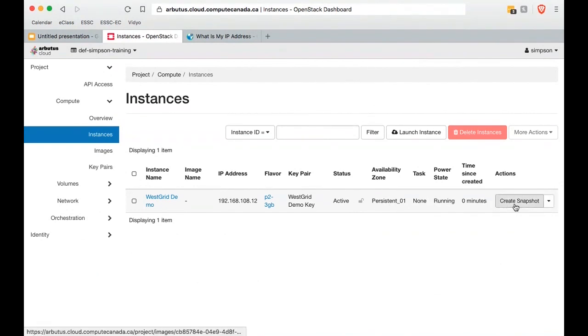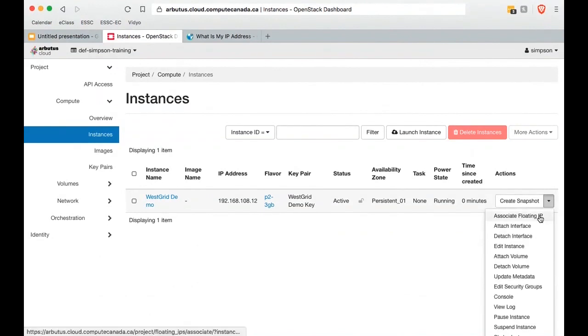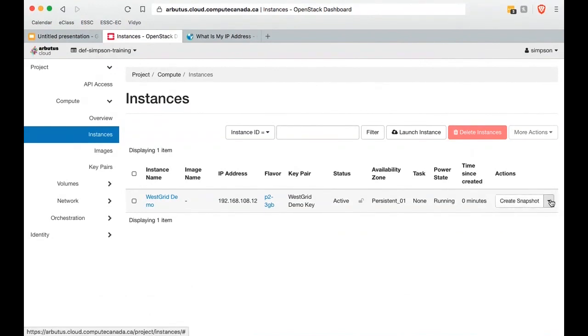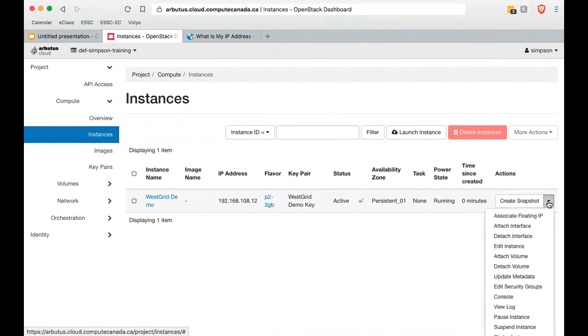What availability zone I put it in, what's its power state, and how long has it been up for. So the most important thing for us to do now in terms of accessing it is to access a floating IP. So if we click this little right triangle beside Create Snapshot, and again, those snapshots would be ways to take a picture of that VM at a point in time. It's a save state for it, as if you were saving a video game, for example. So I'm going to associate a floating IP.